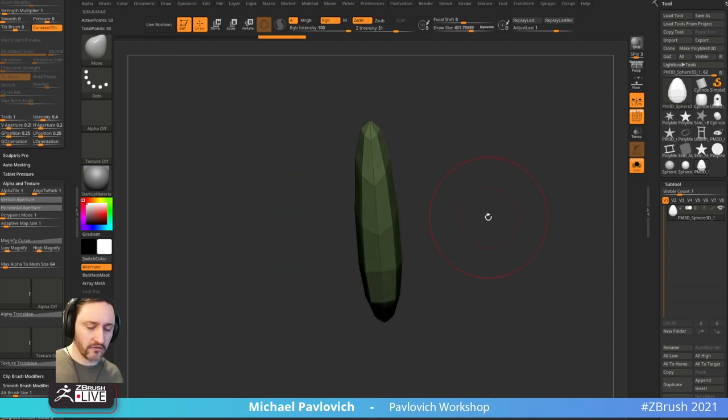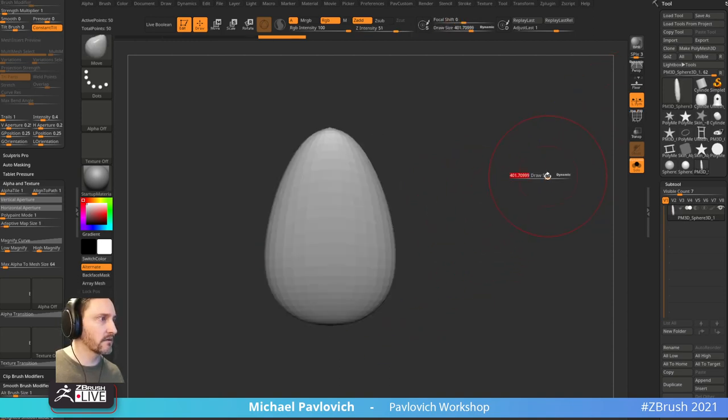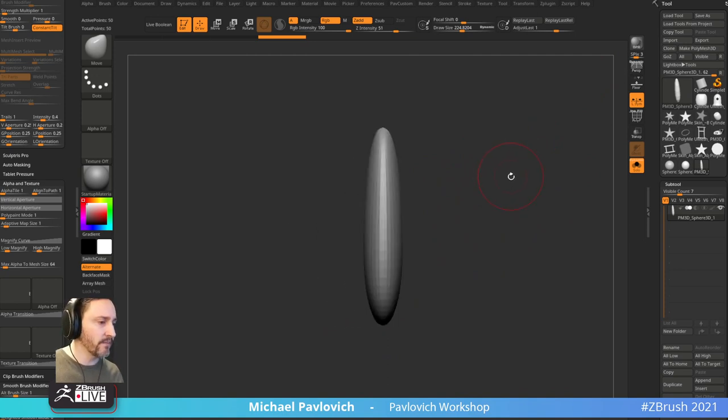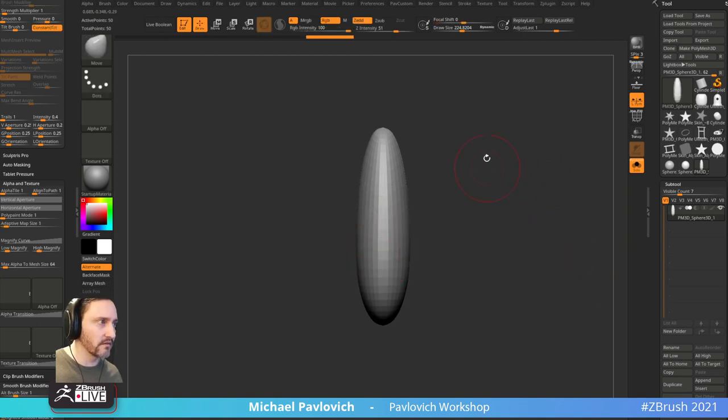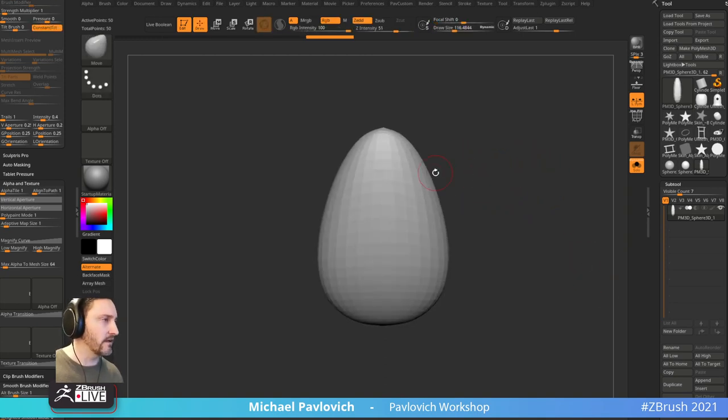That kind of sesame seed shape. D for dynamic. Close enough. Looks like these sesames are actually pretty intense. They're pretty bulbous, so I'm gonna scale these out a little bit. I can do that in Nanomesh too.